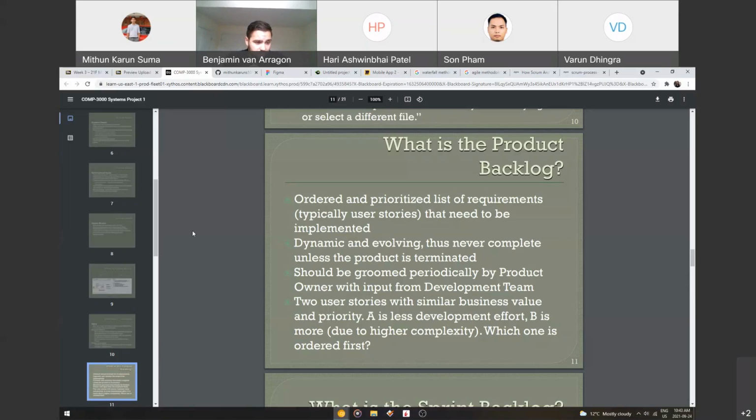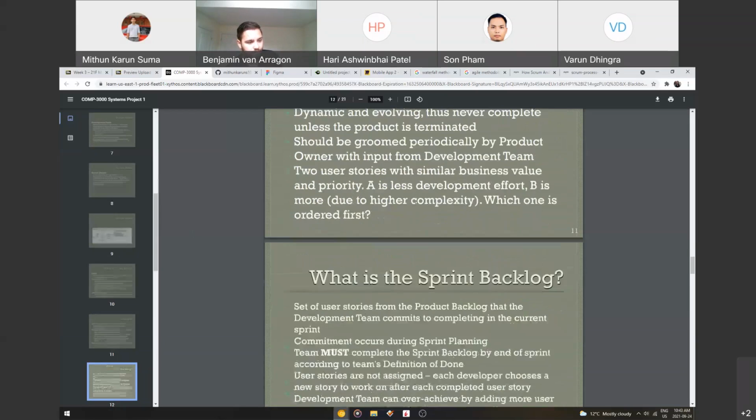Two user stories with similar business value and priority. A is less development effort and B is more due to higher complexity. Which one is ordered first? What do you guys think? Say you had two user stories. I'd put the one with more complexity first, right? Because you want to deal with any issues before they're a problem.